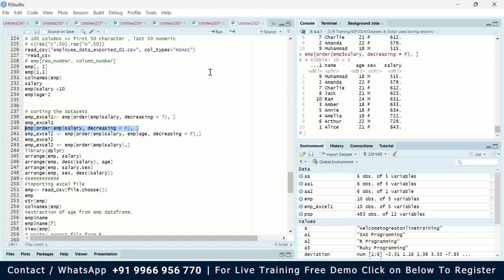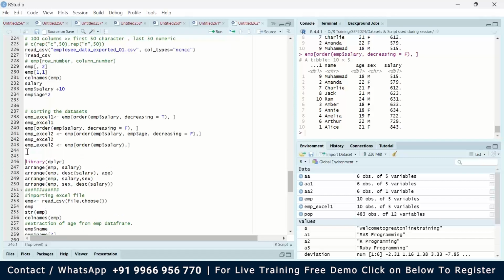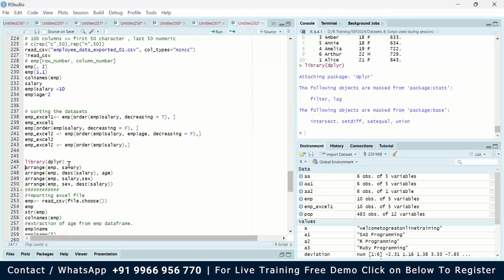This is a slightly complex structure. I'll show you the dplyr way. This is very easy. You can check the other structure, right? The other way, other line chunk, right? I'll use dplyr, and here suppose I want to sort by salary.